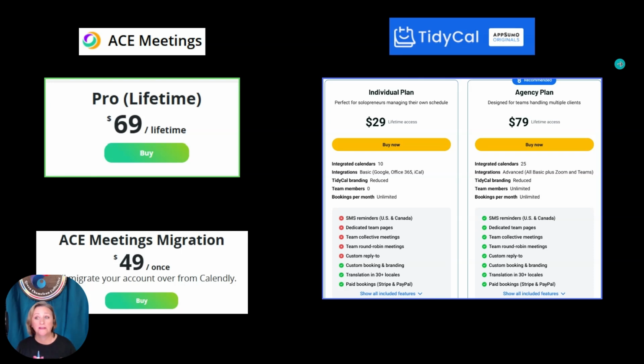So the two least expensive versions, and I actually just got a license for ACE meetings, it's $69 lifetime. The software lifetime, those things are always a little vague, but at least for now, instead of paying a recurring subscription fee every year, I just pay to do it once. And so we're going to jump into ACE, and we're going to do some setup and see how that looks. There was also a migration service, which I thought was a great idea.